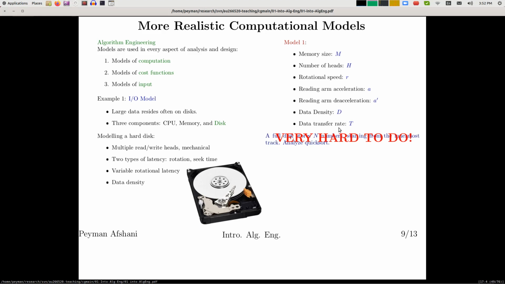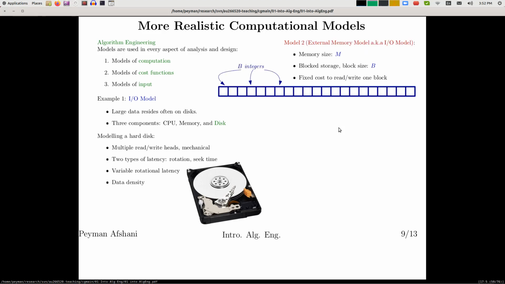So we need to do much better. We need to have a better model. And that's what we're going to do next.